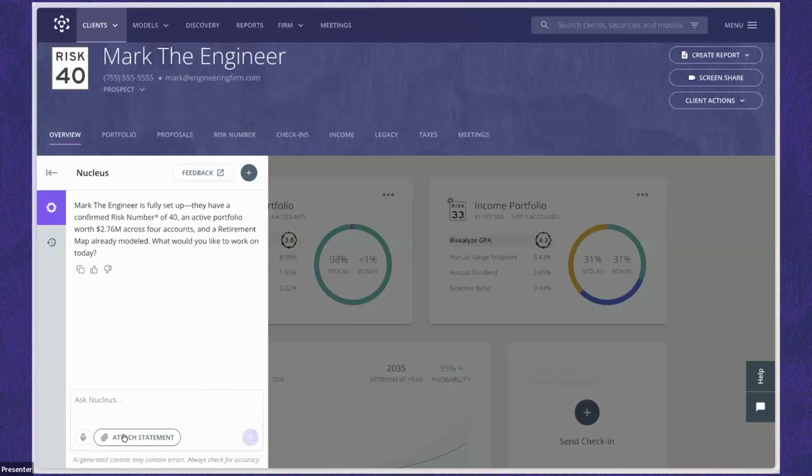One thing that I was actually just talking with an advisor about the other week, they were asking, okay, I need some inspiration for sending an email to my clients to introduce the risk questionnaire and the risk number. And they were like, do you have an email template that I could use to email my clients? And so I went in and made them a quick little video and was like, hey, come in and ask Nucleus to draft you an email to send to my client that introduces the risk questionnaire. So you can do that.